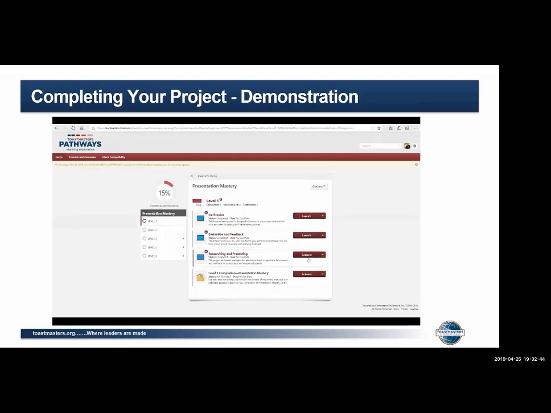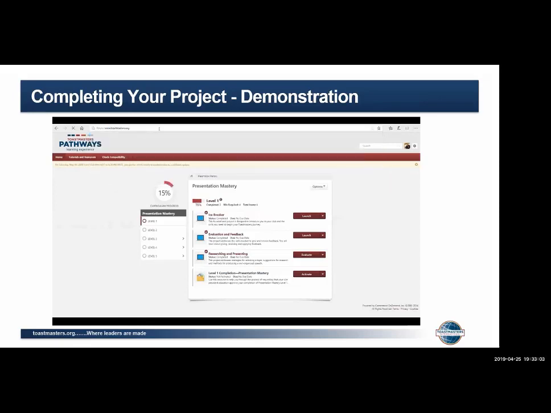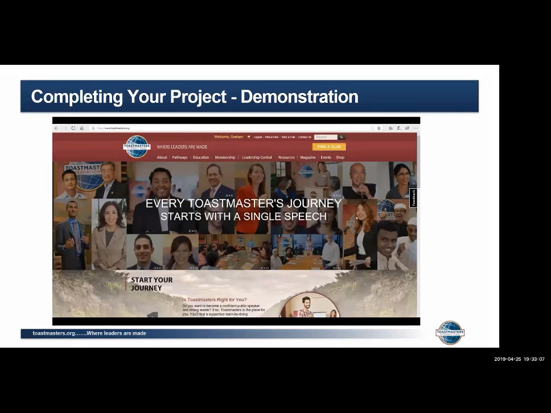I can say what I thought of the project, that I thought it was a good project or a bad project. I can then click on activate to complete that level because that will be the last project in level 1. So that's how to complete an individual project and, in this case, how to complete a level as well. I hope it was useful and I hope you're enjoying the journey in Pathways. So that's how to complete the project in Pathways.